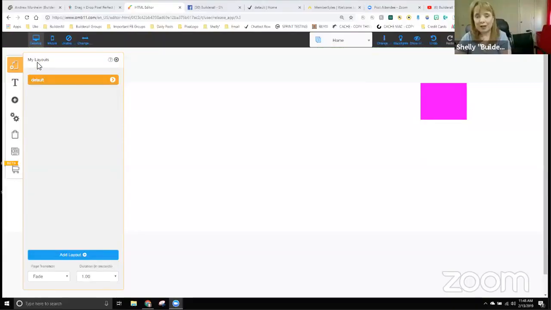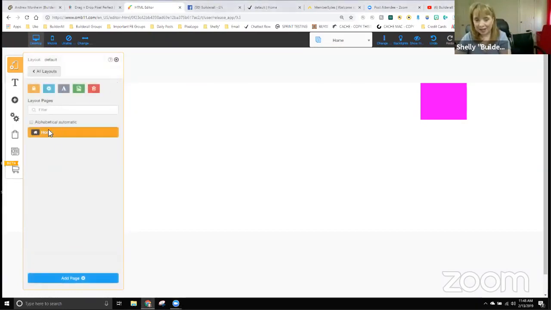All right, let's jump in and take a look again. All right, so when I go into my layouts, there's my default layout. If I click that arrow, I'm going to go into the pages. So here's my pages right here. And at any time, I can actually add a new page by clicking right here. And that allows me to add a page.